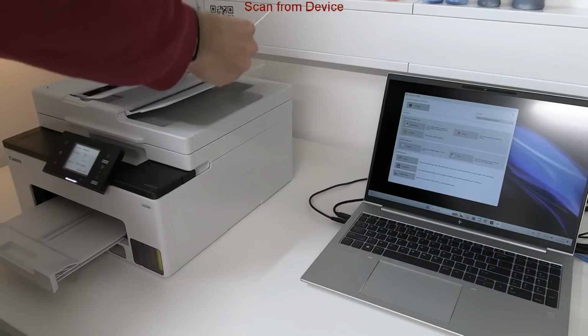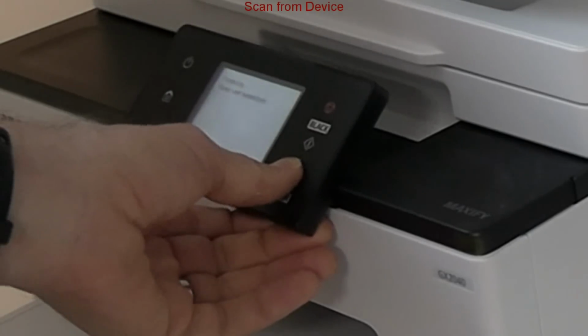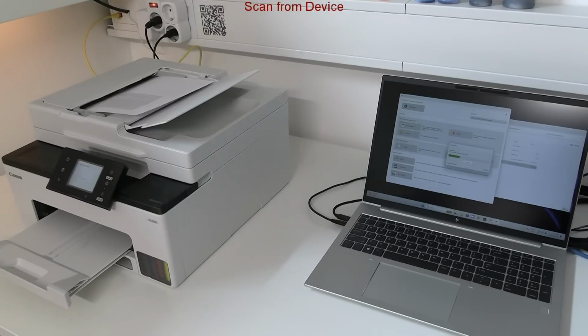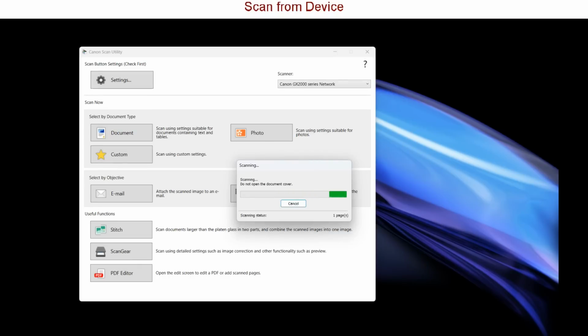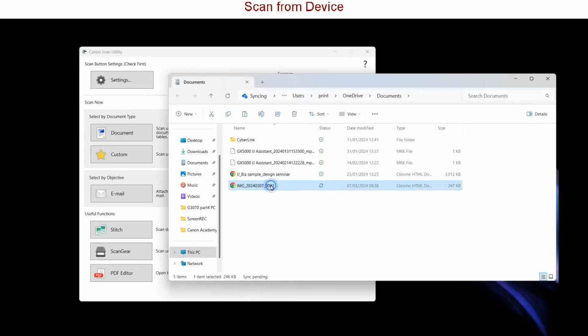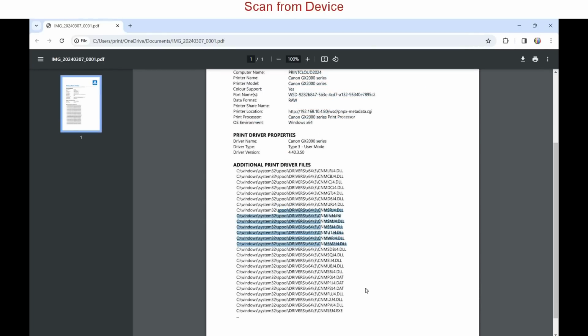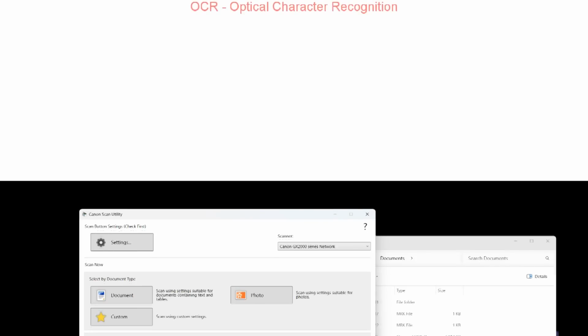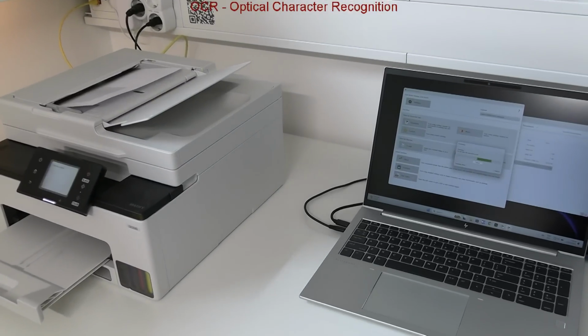This time I use automatic document feeder to scan. The document has been scanned to the searchable PDF. When I scan the same document again with OCR, as a result, I get text extracted from the document.